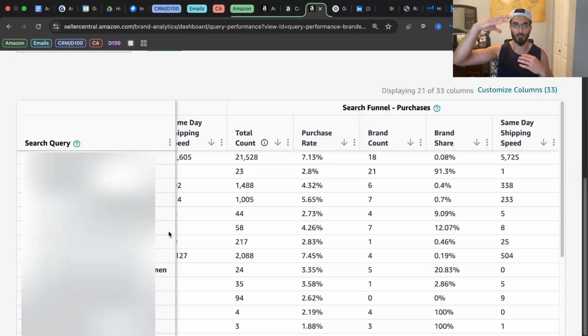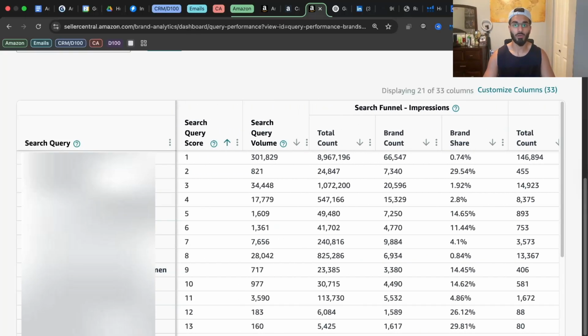Obviously, it gets smaller as you go down the funnel. You're going to have less clicks than impressions, less add to carts than clicks, and less purchases than add to carts. Ideally, that's the ideal situation. So what can we do here? Let me explain to you exactly how we set this up.